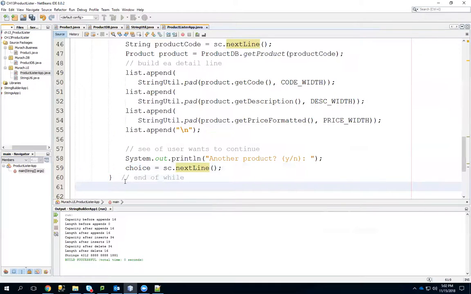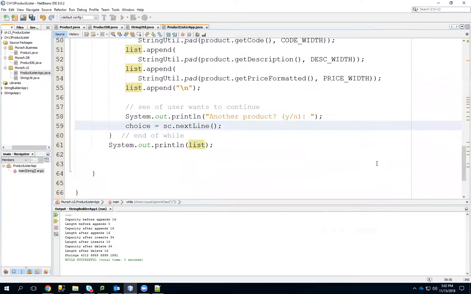And lastly, we're going to print out our string builder object, our list. And then that should be the end of our method.